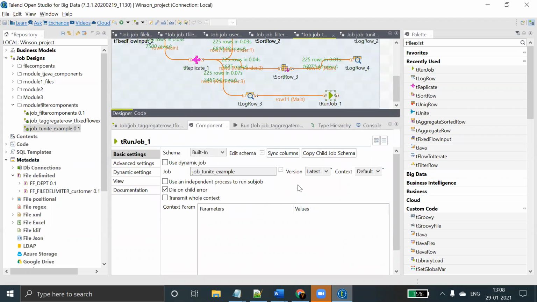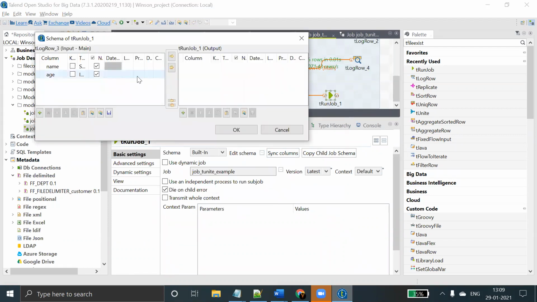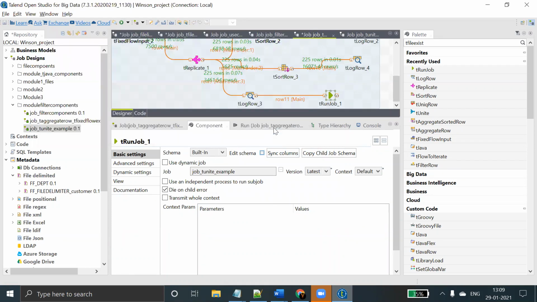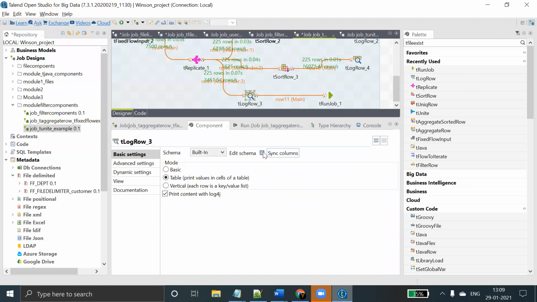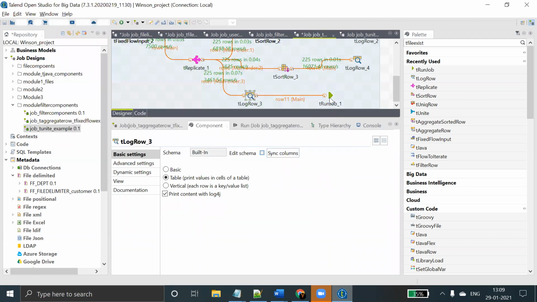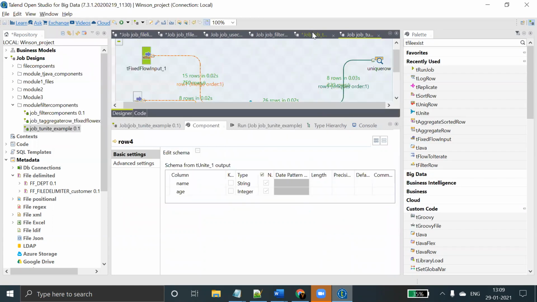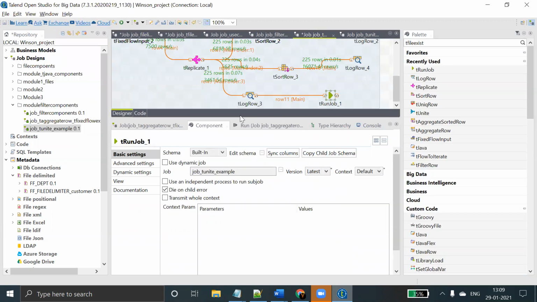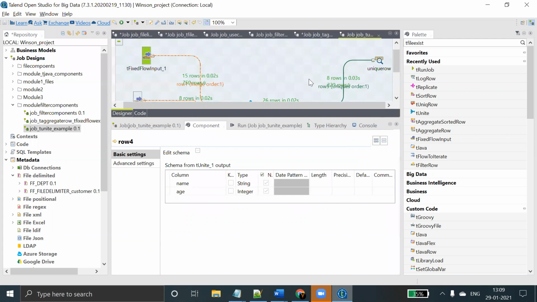I just want to run this job, I don't want to do anything else. Some schema options are also there, so edit schema. You want to copy the schema. In the tLogRow you have some schema, name and age. You want to transfer that schema into this job. Now you can see, whenever I select it and double click, it automatically goes into this job.